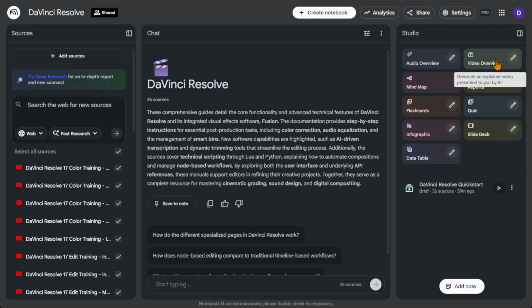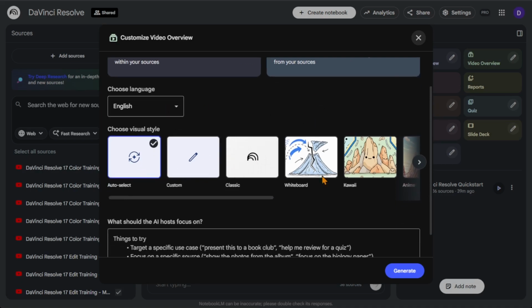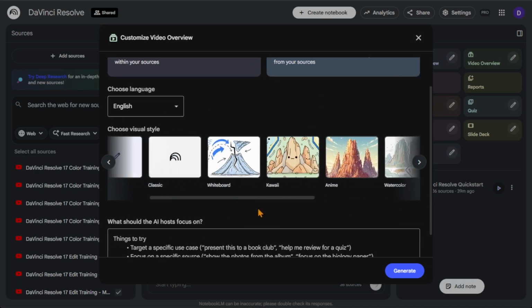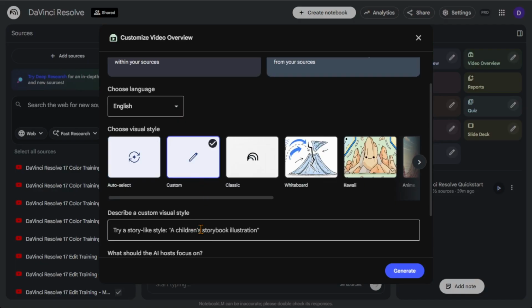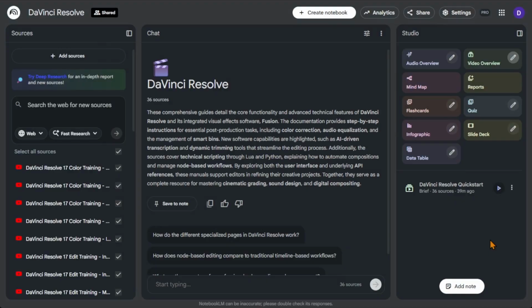You can just click video overview and you don't really get to customize anything. So it will just guess everything that you want. I don't recommend that option, but I mean, you can try it. If you do choose to click the pencil, you can choose explainer or brief. You can choose a language. You can choose a visual style. And if you don't like any of these, custom is an option. You can just describe what you want and then put in your prompt that specifies the things that you want in the video. Generate. Know that it can take easily over 10 minutes.